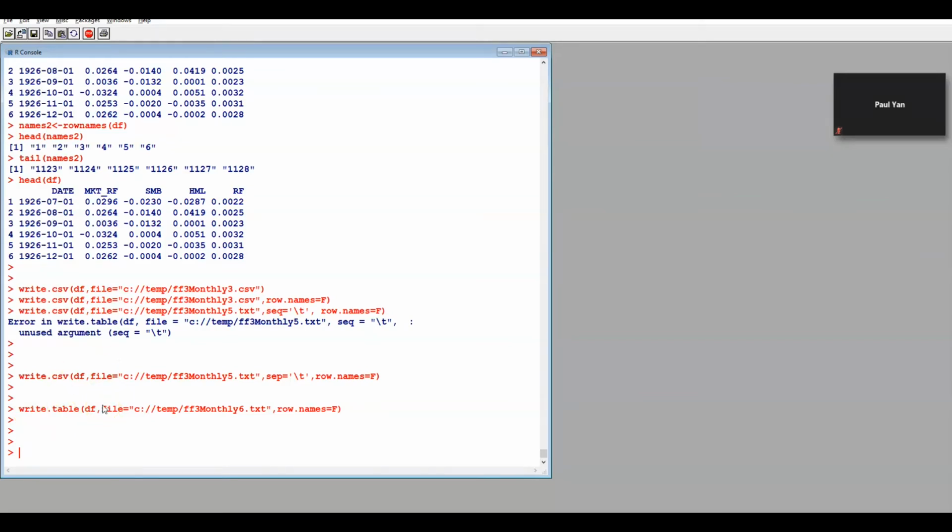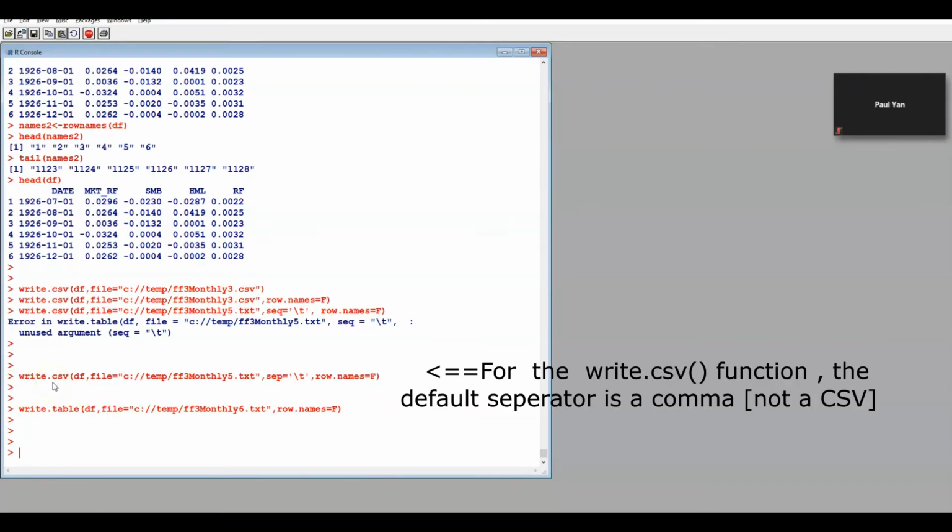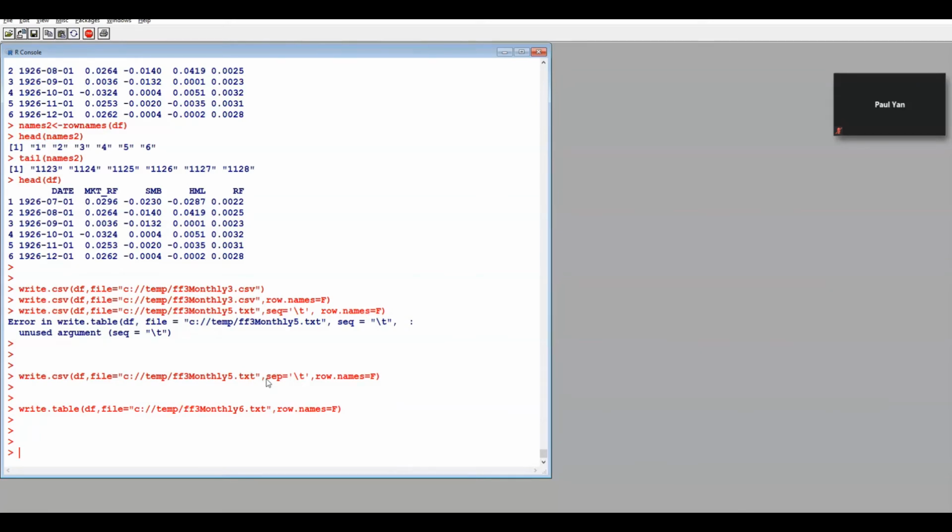They are almost identical. For write.csv, the default separator is a comma. So if we specify separator equals tab, then we can output a text file. It is also true that if we want to use write.table to output a CSV file, we specify a comma as the separator, then we can output a CSV file. So this is for R.